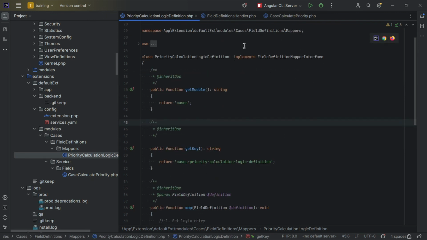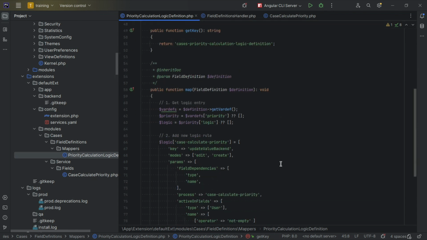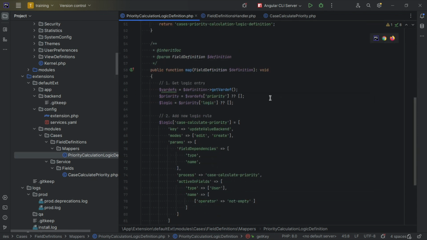When you implement this interface, you'll have to declare some methods. One of those is getModule. Here you declare the module where this mapper is going to be used. In our scenario it is cases. If you want to apply to any module, it's default. You can say default and it will run for all modules. You also need to define here a key for this mapper. And the final thing is to define your map method.